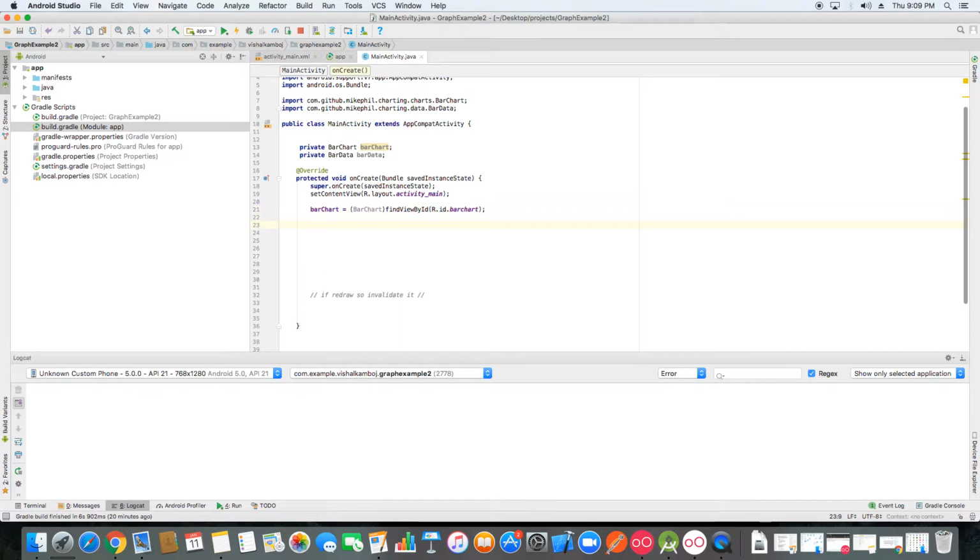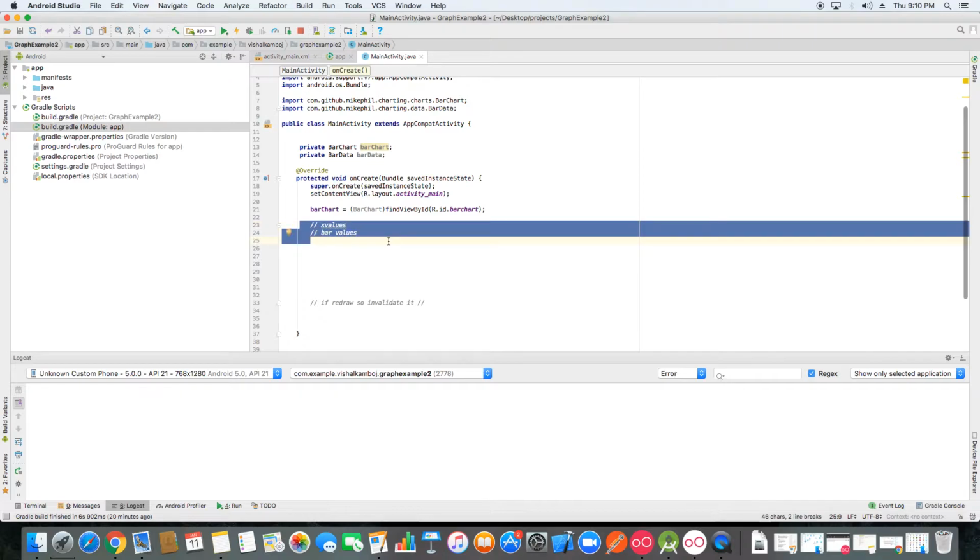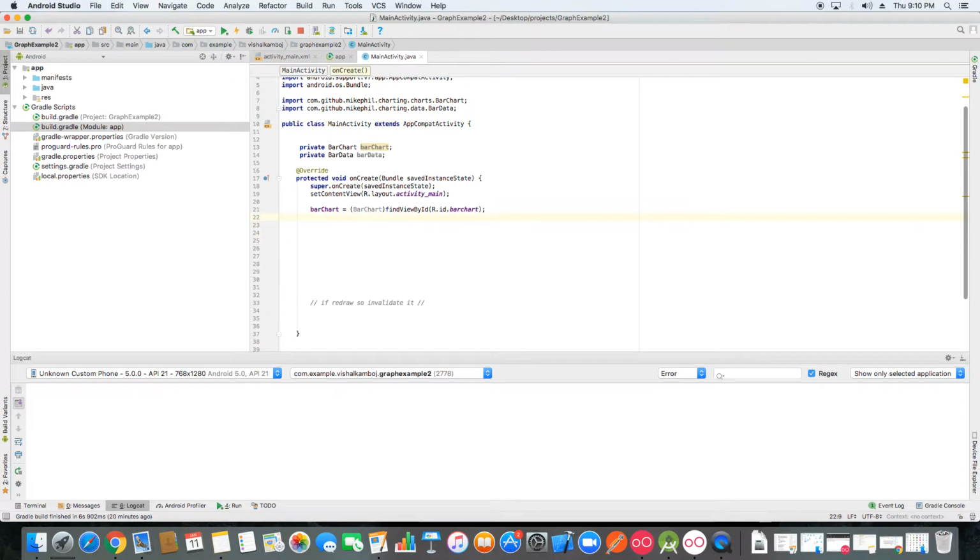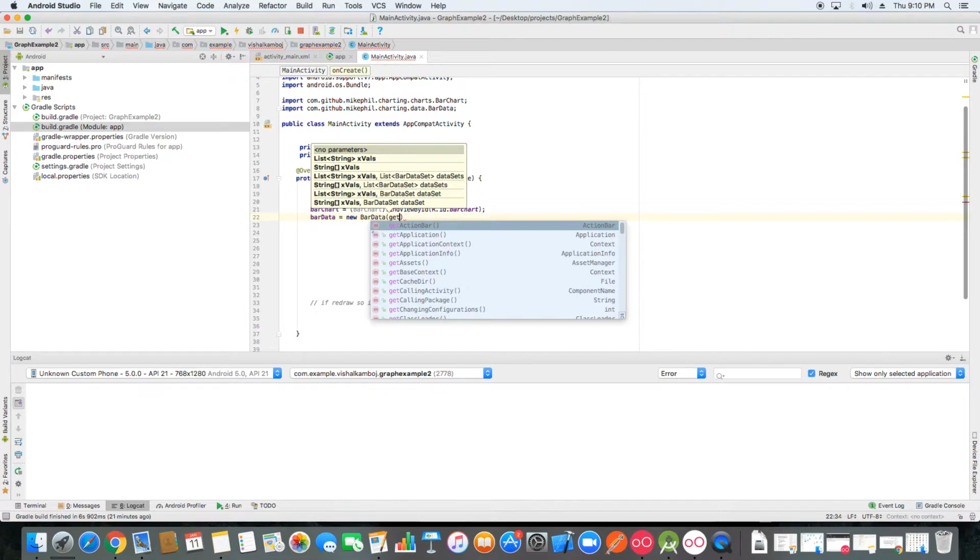Yeah, that's fine. So for the bar chart, what are the basic things we have to work on? One is we need x values and the other thing we need is bar values. These two things we need. So what to do for that? For this bar data, we can say it is a new BarData, and in its constructor we have to pass two array lists.